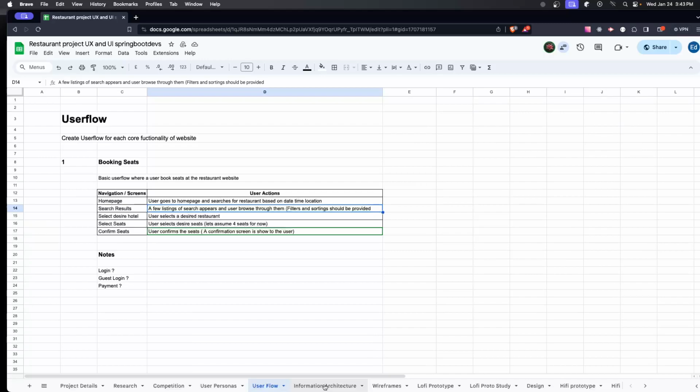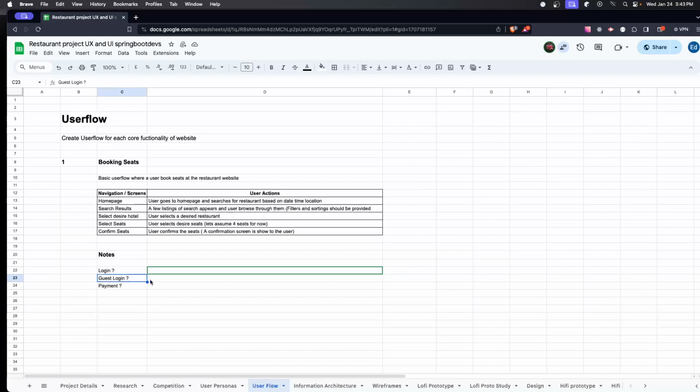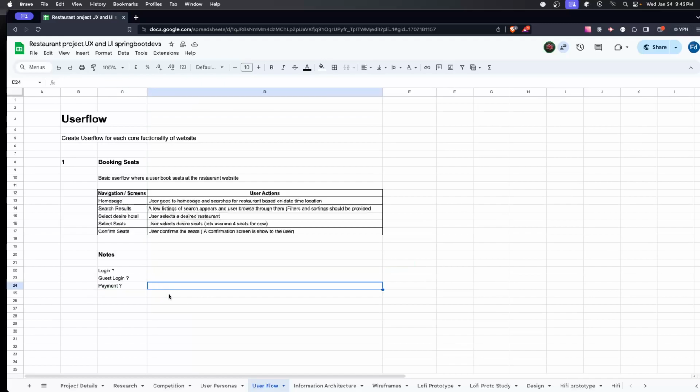Some other notes: I'm asking about login and payment. Login will be optional. They can do a guest reservation. If they do the guest reservation, they will have to go to the payment. If they are logged inside their account, then payment will not be needed, because you know who the person is in a way. Does it make sense?